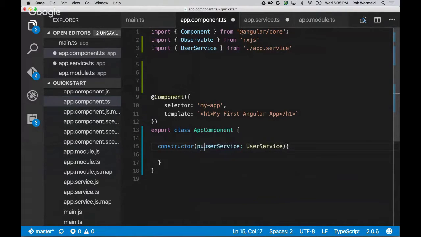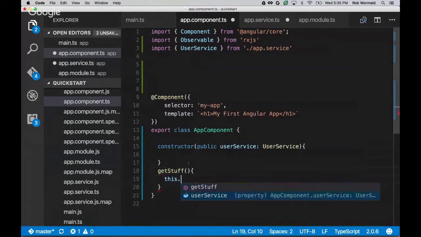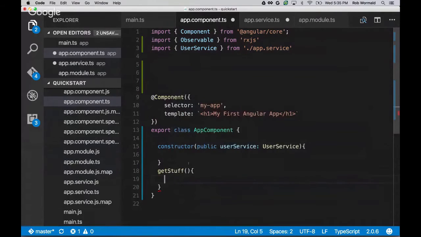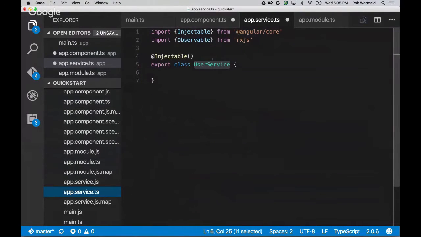I'm also going to assign this as public, so it's going to automatically assign that to the component, which means in some other method, getStuff, I have access to it on this, right? My user service is there. So there's a couple of ways you can think about this, I think. And the traditional one that everybody's kind of used to, we'll show you that first.